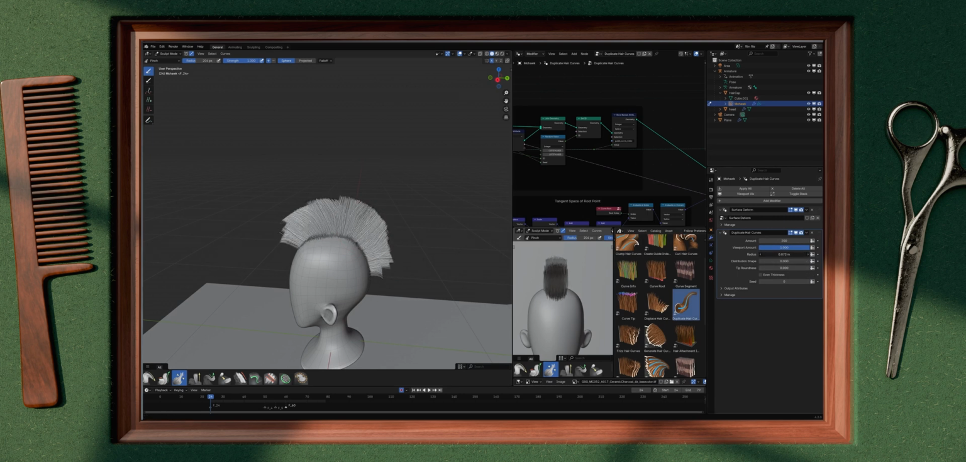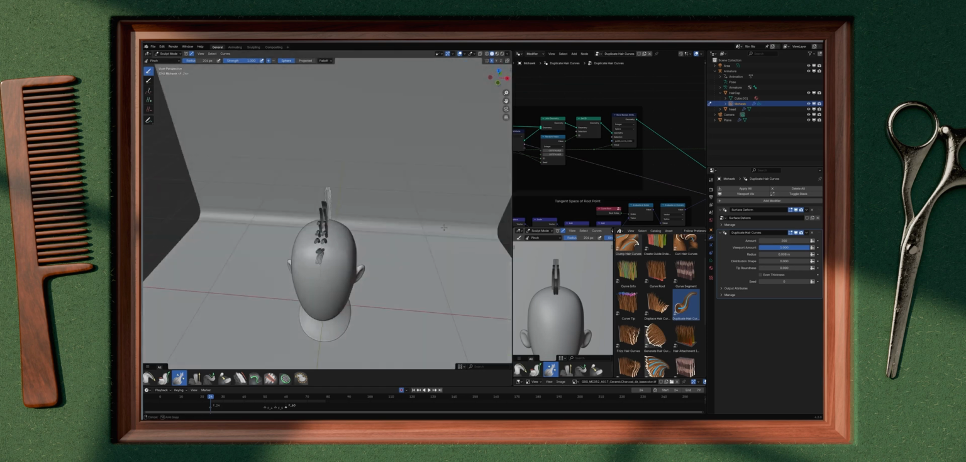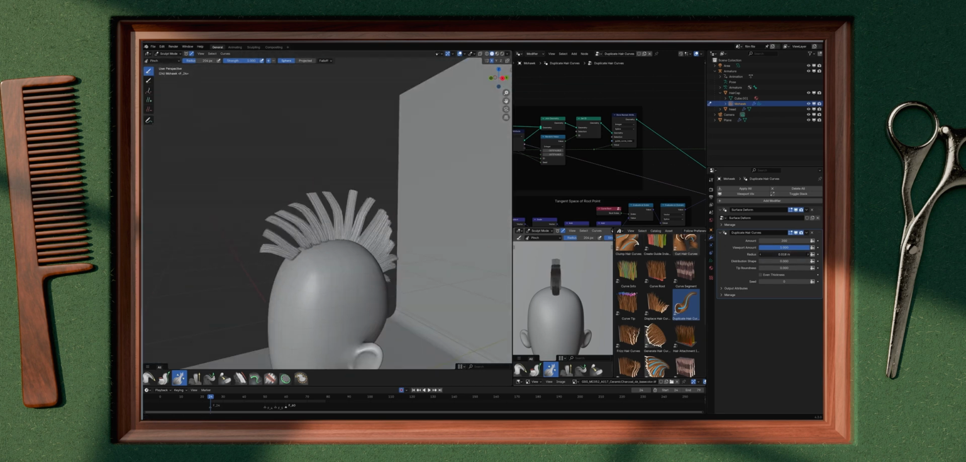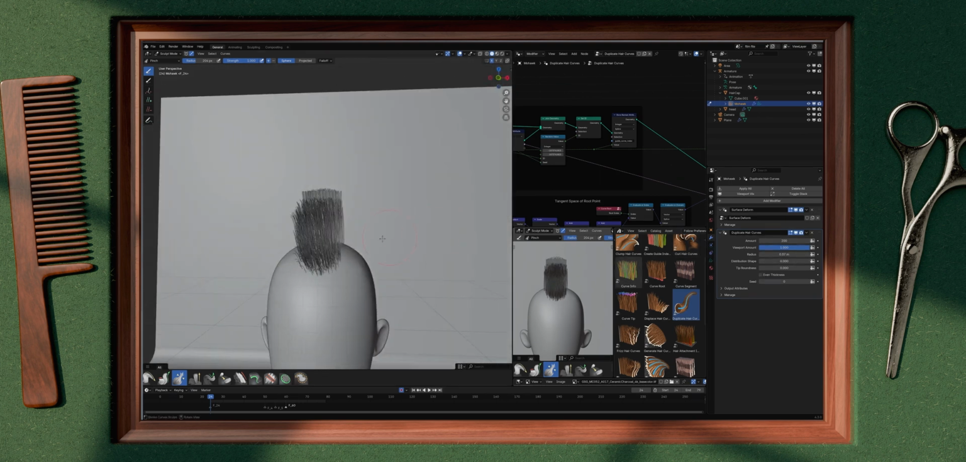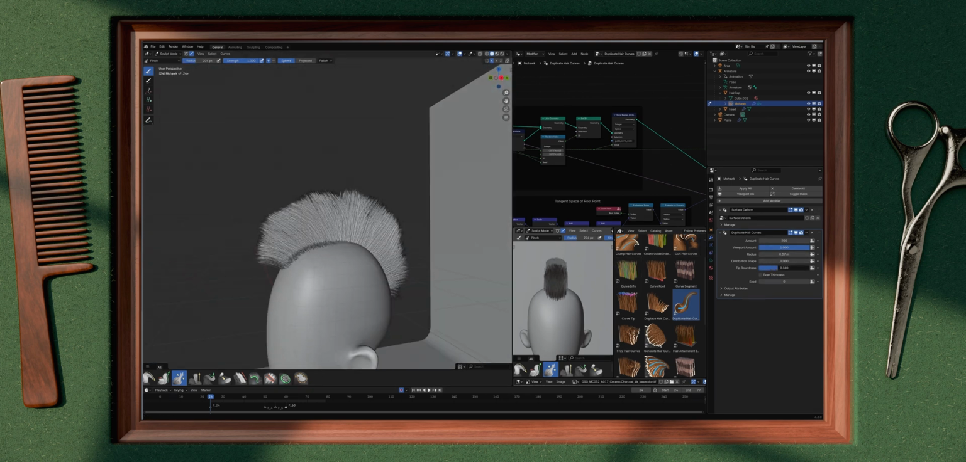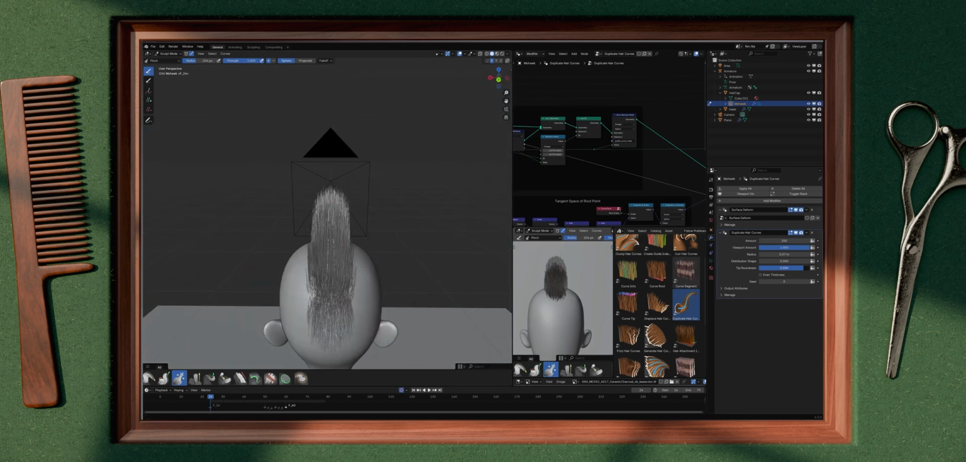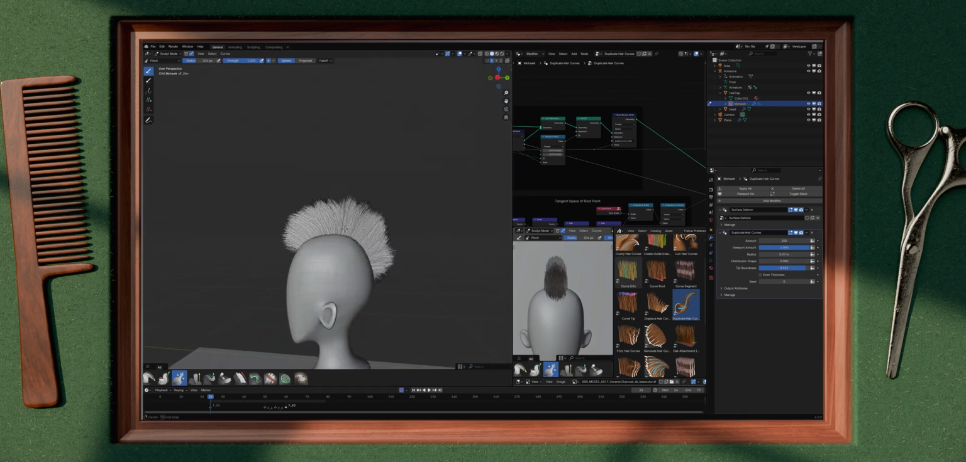Let's also change the radius. So the radius, we can see if we have it really low, it kind of looks like a bristle brush, kind of like a toothbrush head here. And if we push it up, we can see that it starts to fan out from the middle of each guide. We can also change the tip roundness to make sure we don't get any harsh edges there, and that starts to look a lot more natural. So I think this works pretty good for a mohawk.